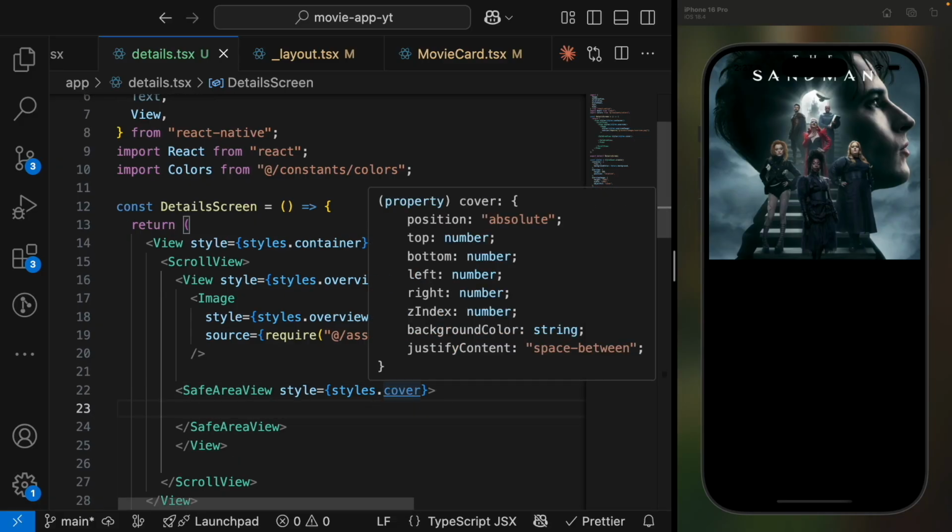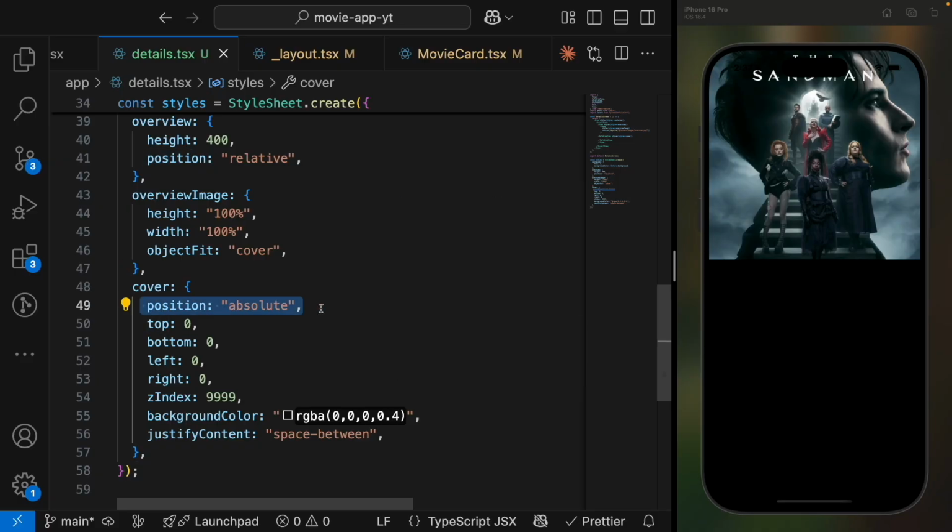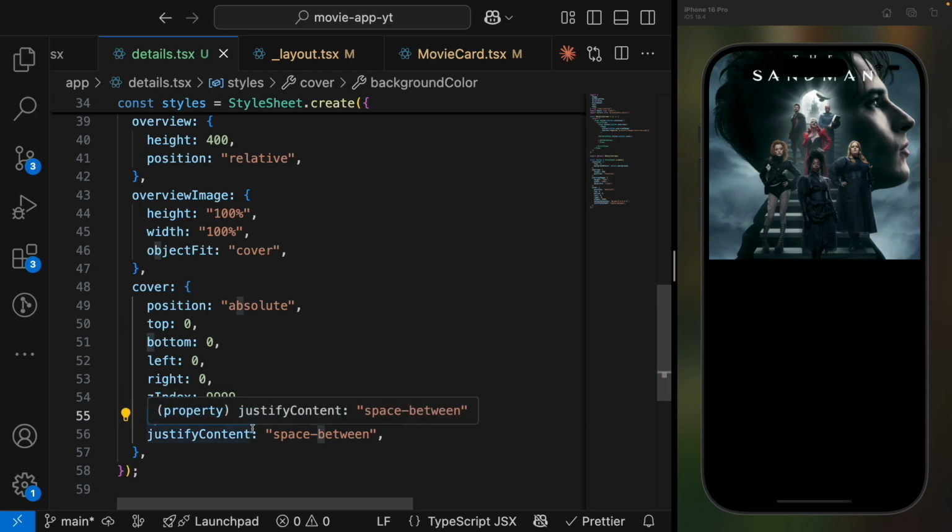All right, so let's go back to there. So position to be absolute, top 0, bottom 0, simply covering the whole image, right? That's the whole point of using these dimensions. And then the Z index is this value so that it is always on top. We apply this background color as well to give this RGBA effect, as you can see. And then we are going to say the justify content inside should be space between. I'm going to show why very soon.